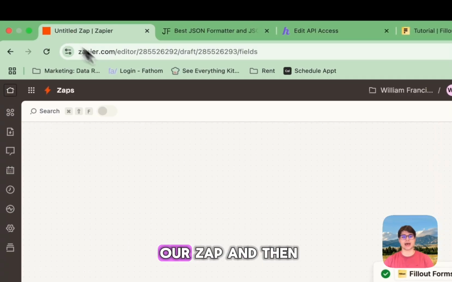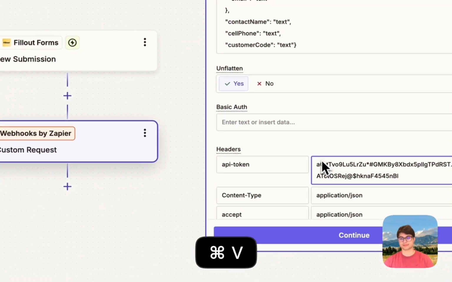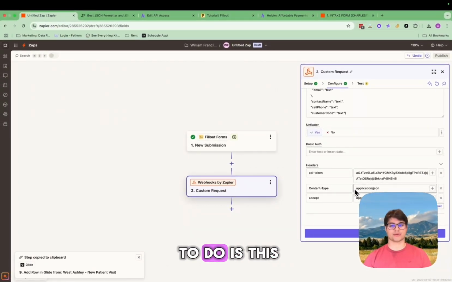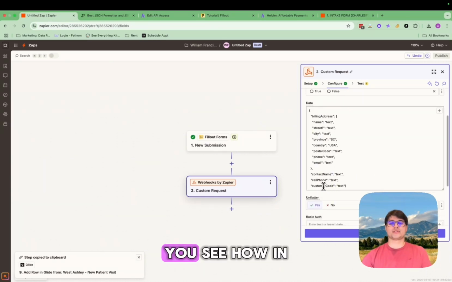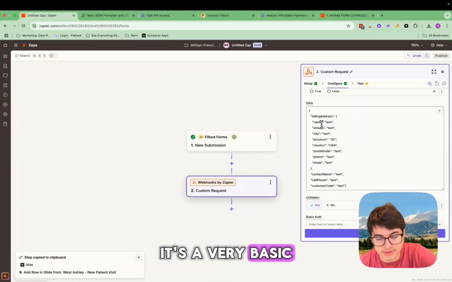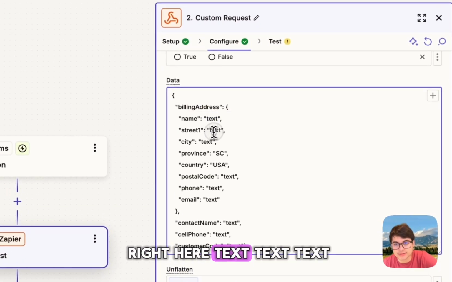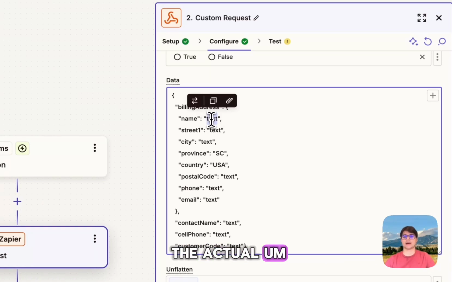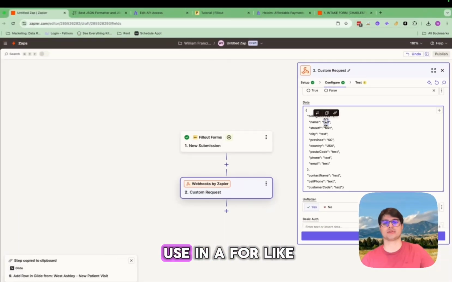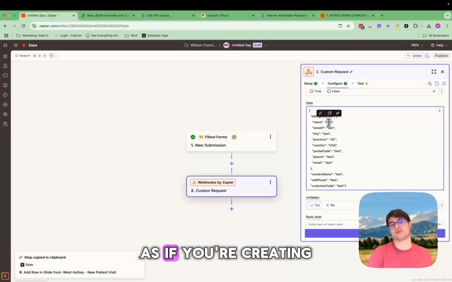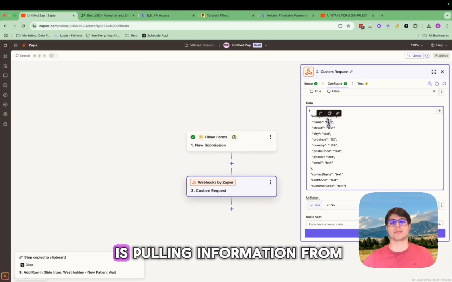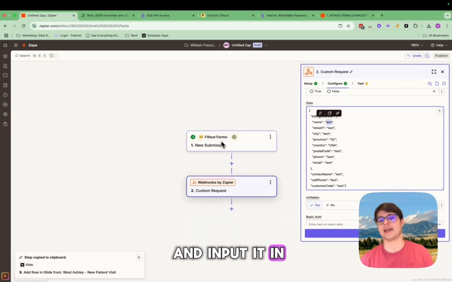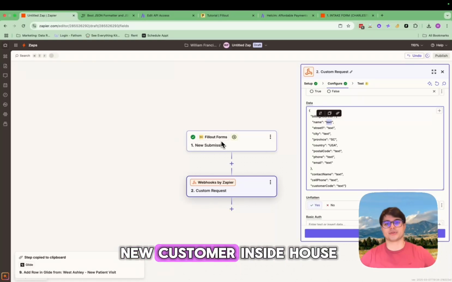Let's go back to our Zap, and then we're gonna paste this right here. That's it. This is literally everything we have to do. The only last thing to do is this. You see how in our code right here, it's a very basic code. I put right here text. We're gonna actually replace this information with the actual information that you want to use, as if you're creating a content. So essentially what this is doing is pulling information from fill out forms, and then we're going to take all these variables and input it into the code to actually create a new customer inside Helcim.